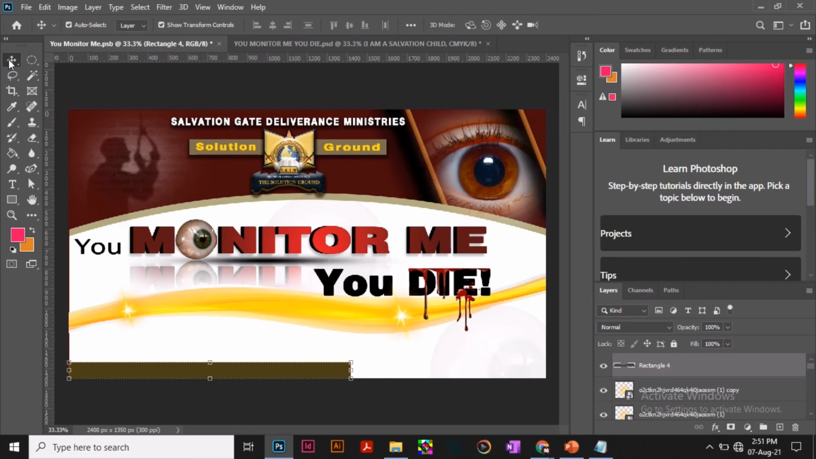Now the next thing is to duplicate this rectangle. Just make sure your move tool is selected. Come and click on the rectangle and press Ctrl J on your keyboard to duplicate. Now we have a copy of this rectangle. I'm going to press and hold the right arrow key on my keyboard to position one of these rectangles to the right.